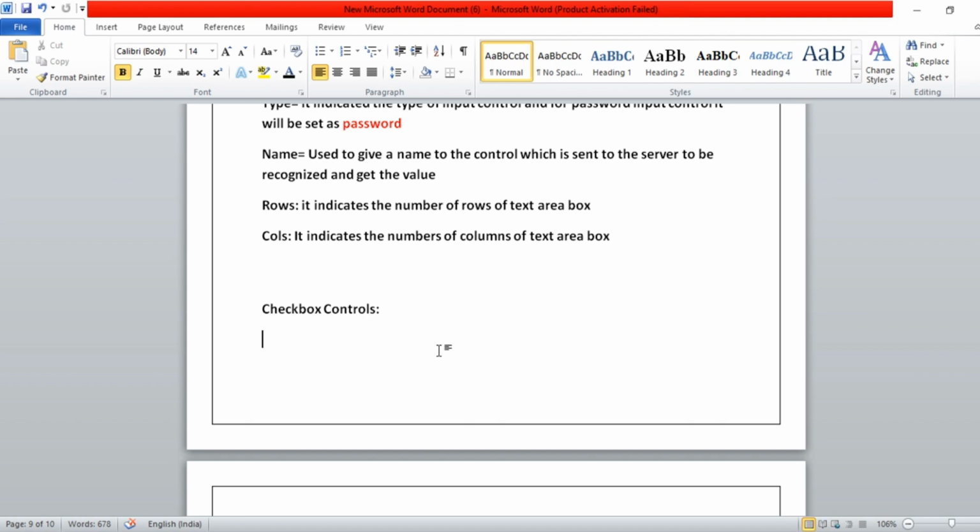What is checkbox control here? Checkboxes are used when more than one option is required to be selected. In some cases we select multiple options. So in HTML, for selecting multiple options, we use the HTML checkbox control. They are also created using the HTML input tag, but the type attribute is set to checkbox.